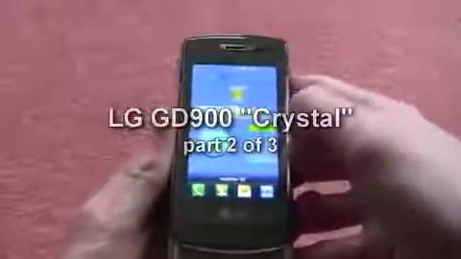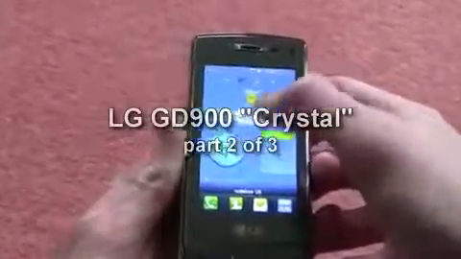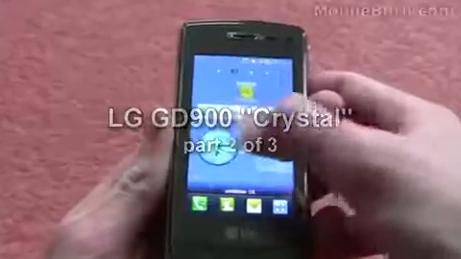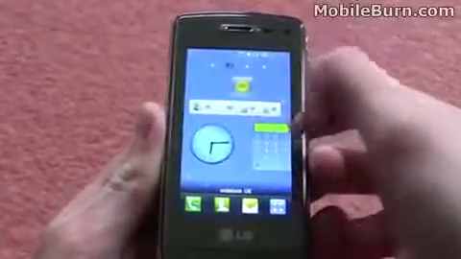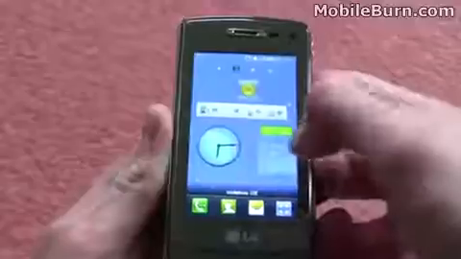Here we've got the widget screen, and as you can see we've got different widgets laid out here: one for weather, one to show us the status of the phone if we've got any missed calls or messages or emails, a clock and a calculator.